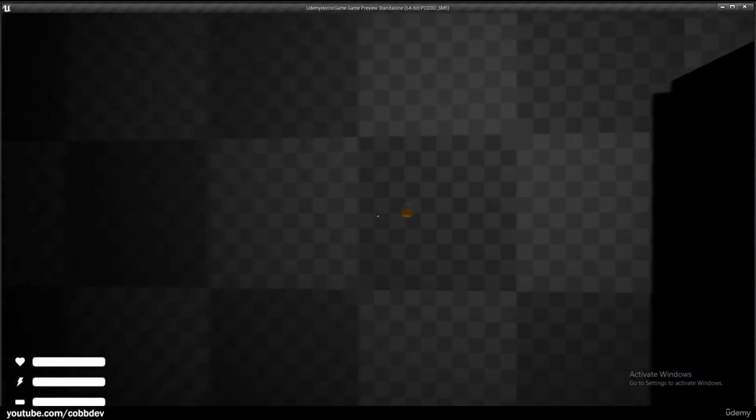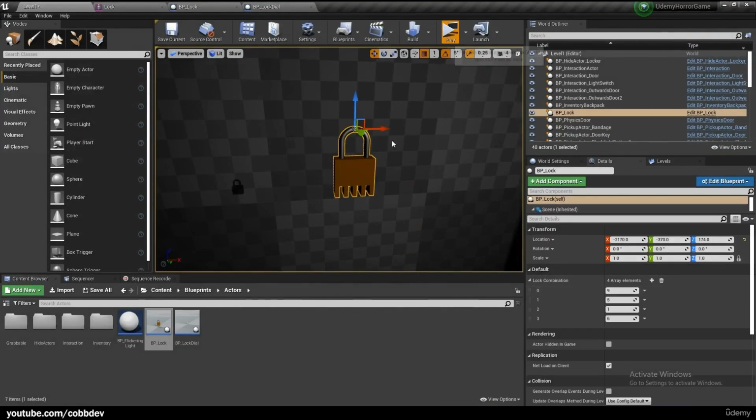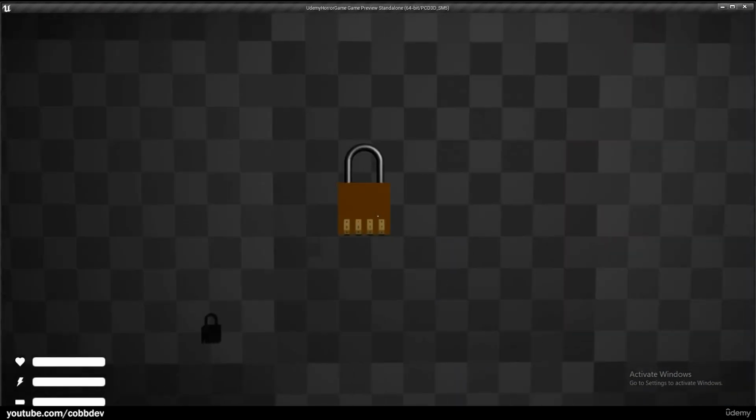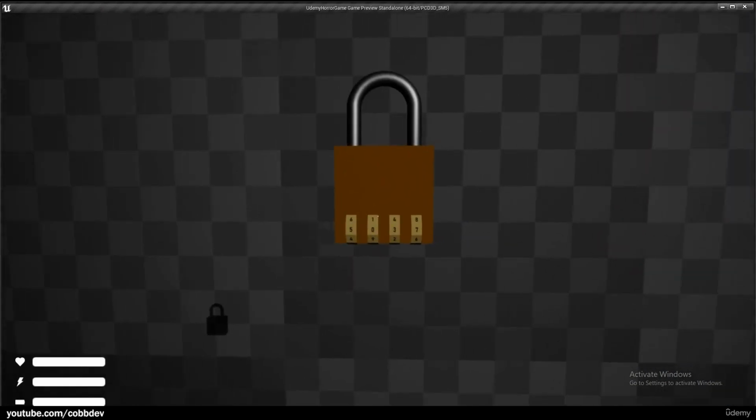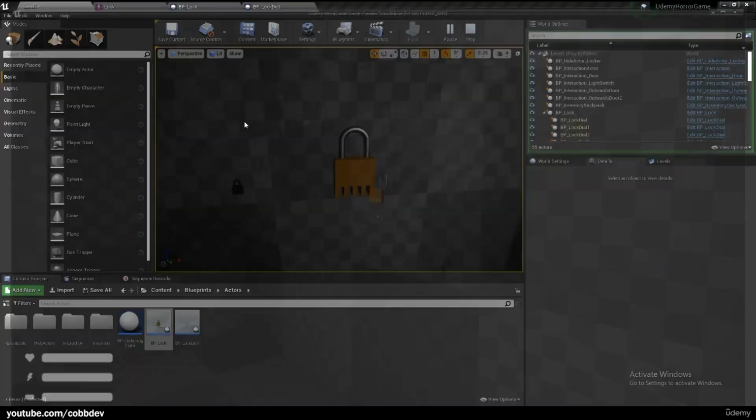So hitting play, 9516 is the code, or is it 9156? Let me double check that. 9516. Okay, that was right the first time. Alright, so I'm hitting H, J, K, N, L to change them. 9, 5, 1, and 6, and then once I reach 6, after I hit it again, it should play the unlock animation. There we go. We have now unlocked our lock.